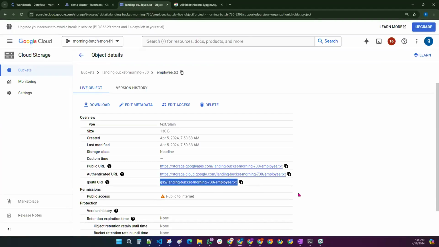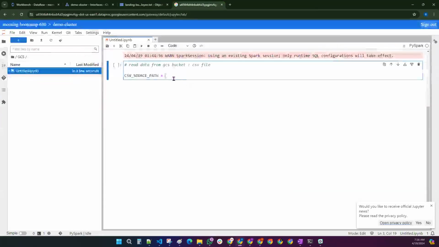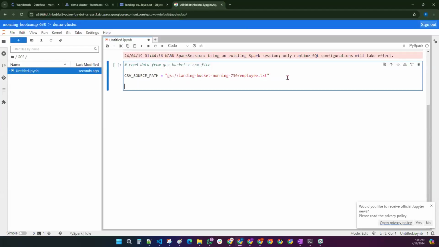As I told you, in Google Cloud Storage we are not only storing the data, we are also retrieving the data. So now I wanted to retrieve this data for my data processing purpose. I'm going to copy this path and paste it here. So this is my path, and this path has the data.